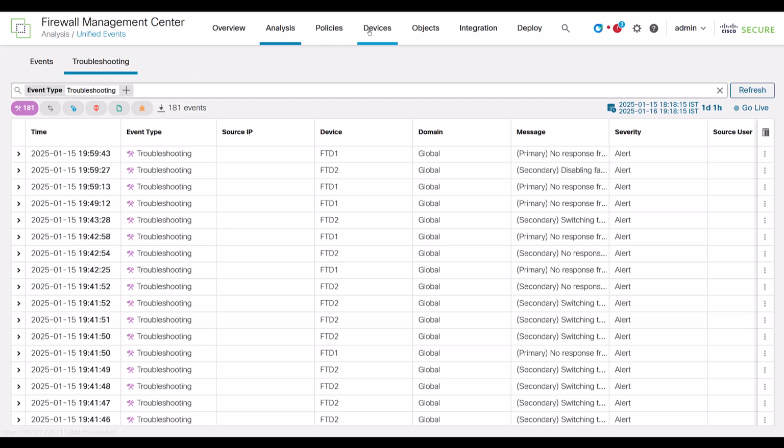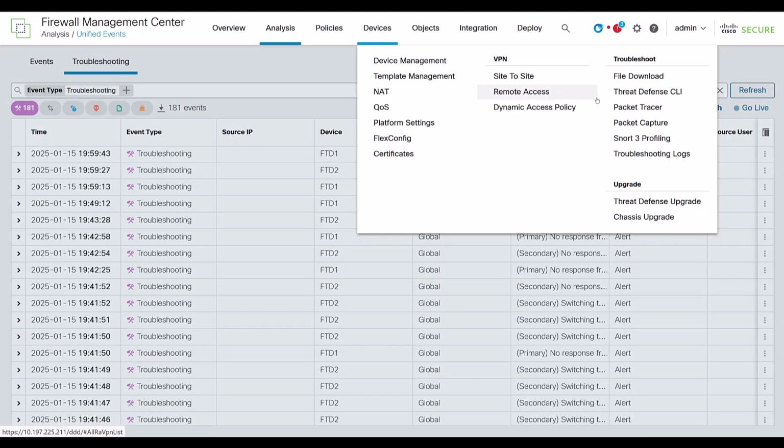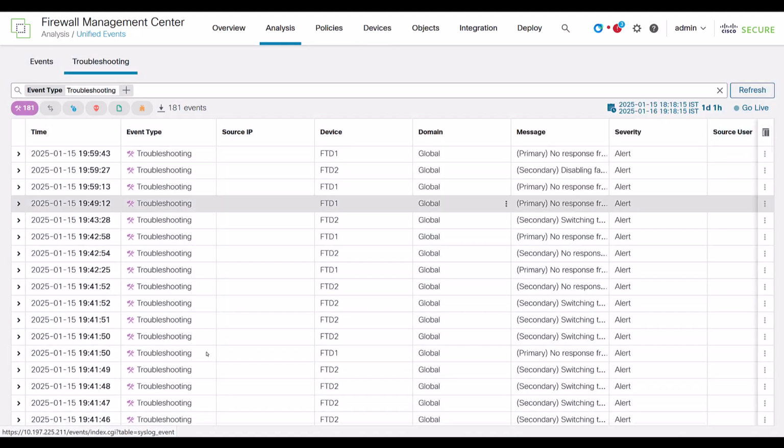These logs can also be accessed from Devices, Troubleshooting Logs. Earlier, this option was under Devices, VPN Troubleshooting.